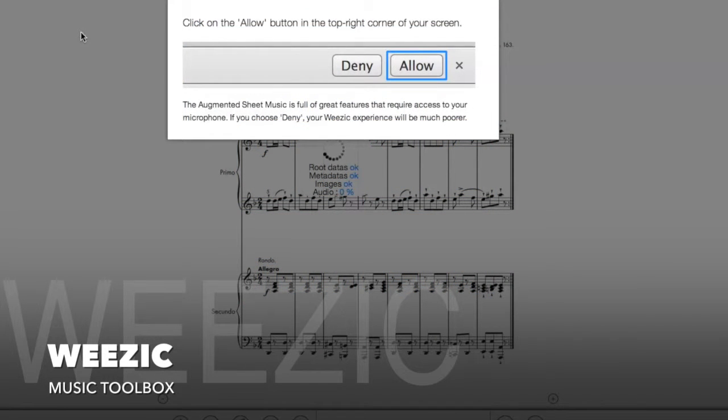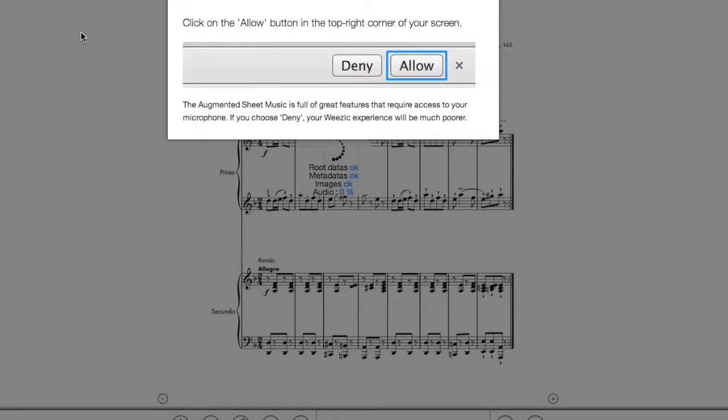So I'm going to give this program Weezic a try just to access the most basic feature, which is hearing you play along with another part and evaluating your performance for you. There are other features, but I'm going to focus just on that basic one.